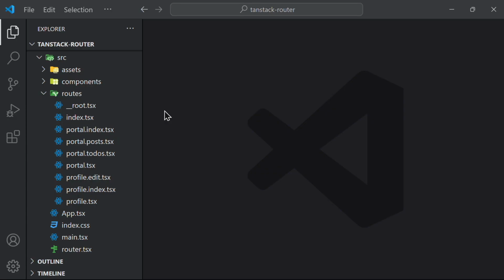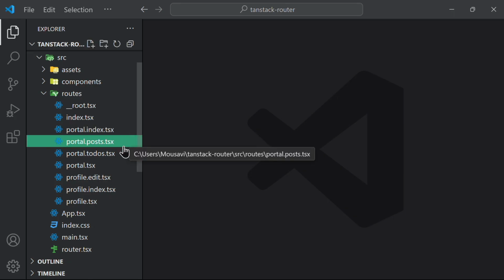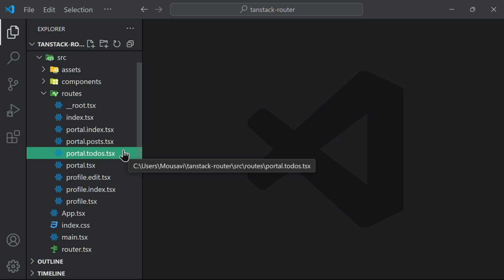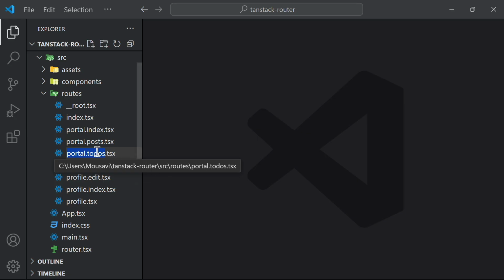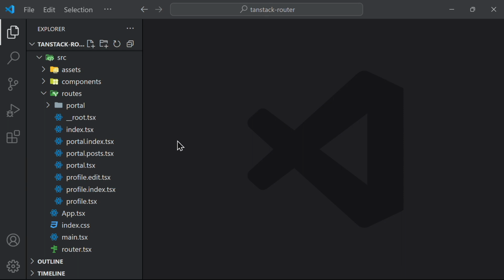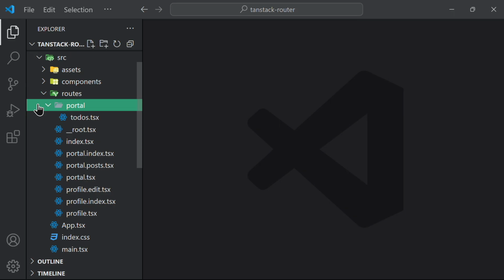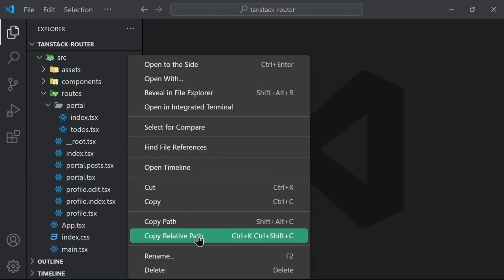So right now we have 3 nested routes in Portal. So we got index, posts, and to-dos. To turn the to-dos route into a directory route, simply rename the file and replace the dot with a /. And this creates a Portal directory if it doesn't already exist and moves the to-dos file inside it. So let's do the same for the index route, as well as the posts route.